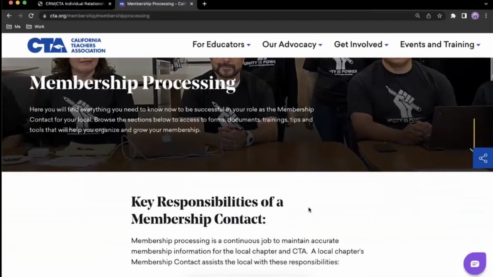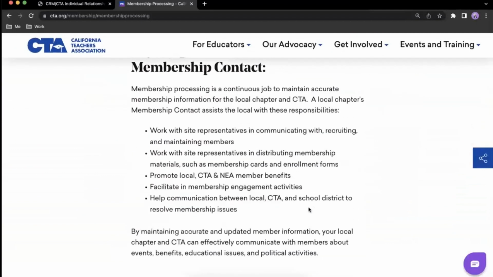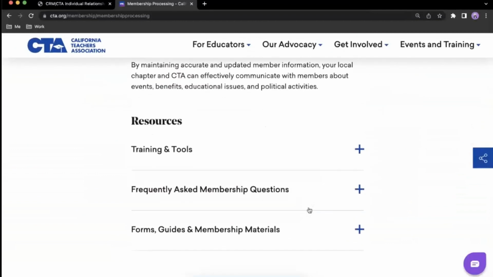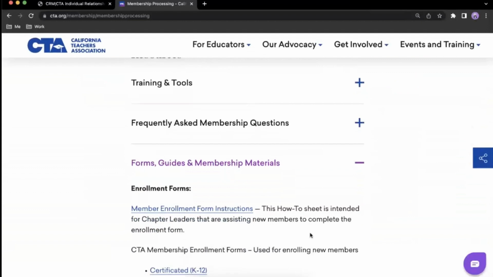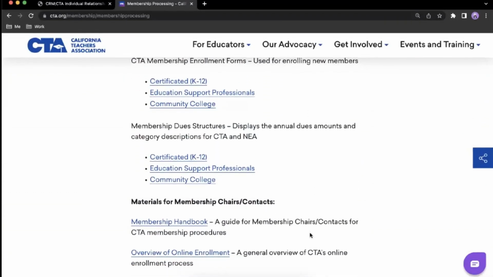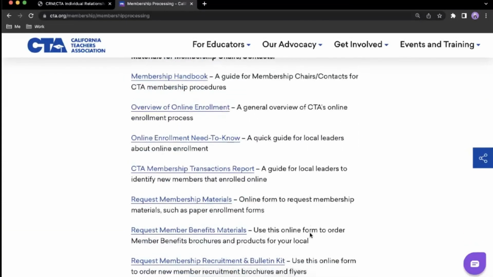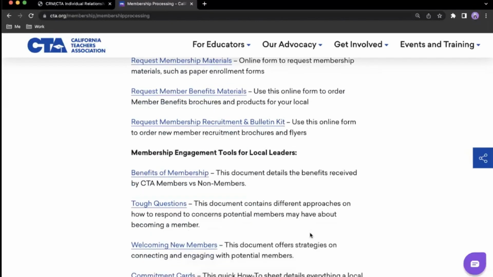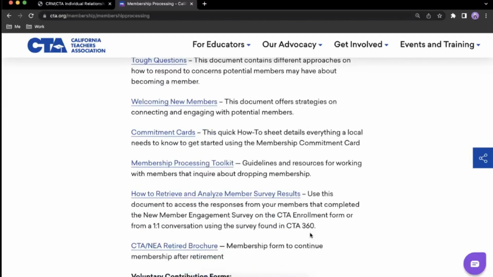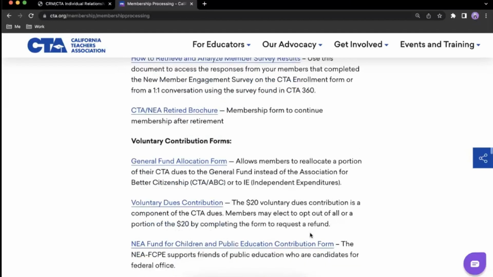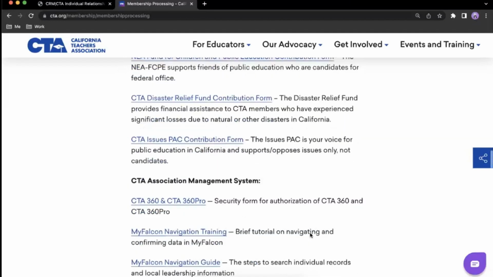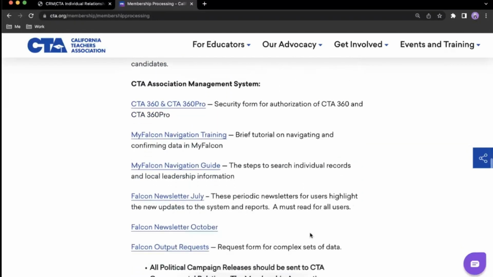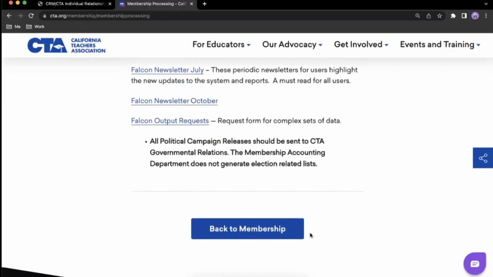This page is where you can find membership enrollment forms, the current year's due structure, membership handbook, membership materials request form, tools for membership engagement and information on membership drop process, voluntary contribution forms, and trainings and access request forms for CTA 360. This site is a great resource and intended for local leaders and staff only.